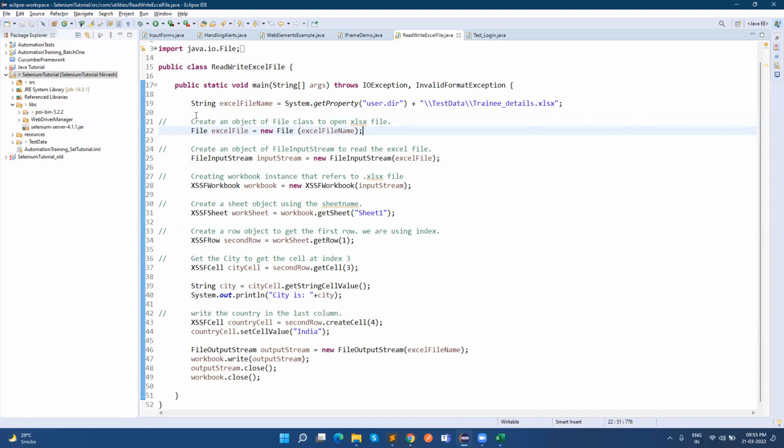The next line is that we have to create an object of a File class to open the XLS file. In that we will provide the Excel file name. So File, then the variable name or the object name is equal to new File, Excel name.